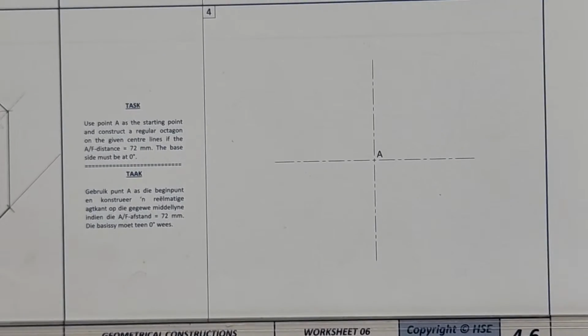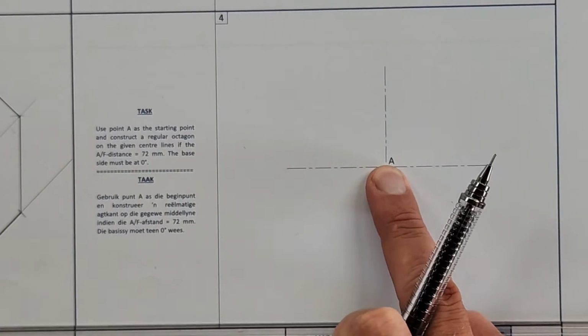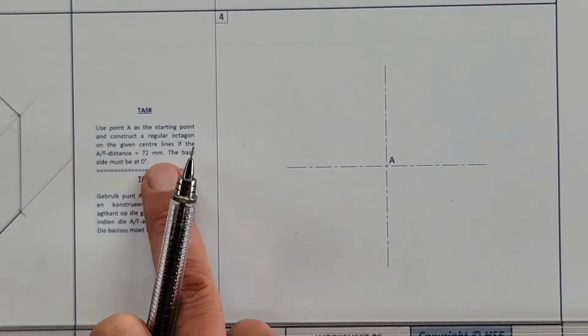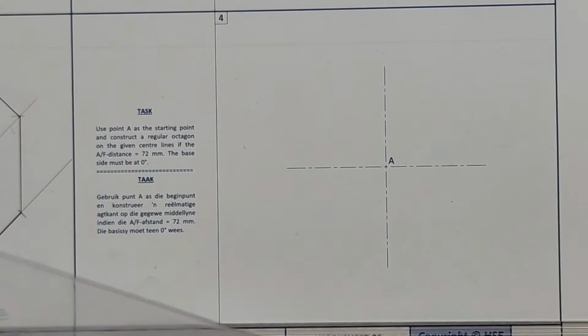Last one, then I'm finished. Now they give you a circle, a center, and they ask, create a octagon with an AF distance of 72.